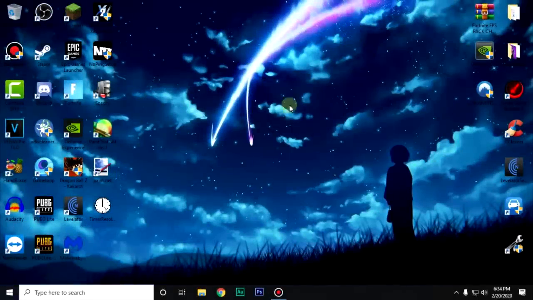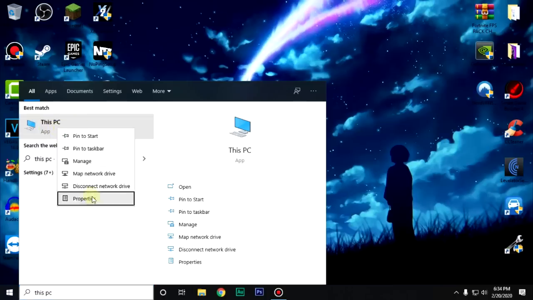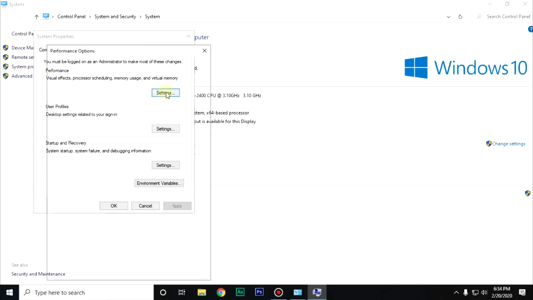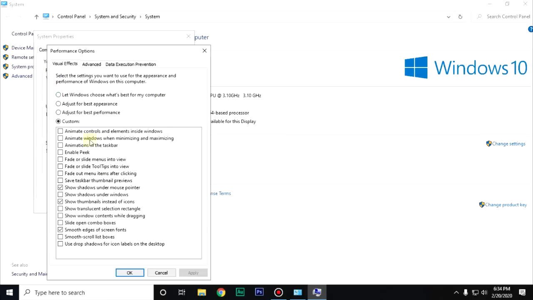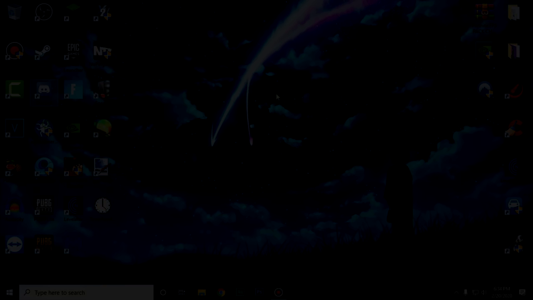Okay, so for the next step guys, go down to your start menu again, search this PC, and then right click on it, click on properties, then click on advanced system settings, click on settings, and then just basically copy all of these. Just check the show shadow under mouse pointer, show thumbnails instead of icons, and smooth edges of screen font, and uncheck everything else, click on OK, OK, and close out of it.